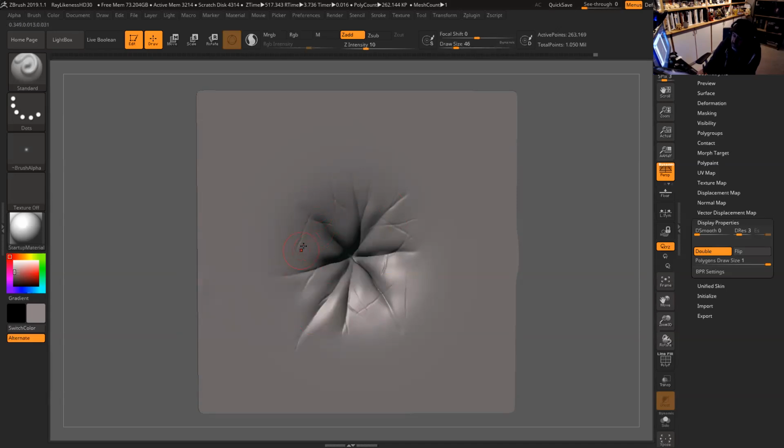So I'm gonna add some other stuff a little bit more broad like that. Let's see, something like, even around here, you can add some little cuts. Let's see, maybe from here. Just to really mess up those little surfaces.